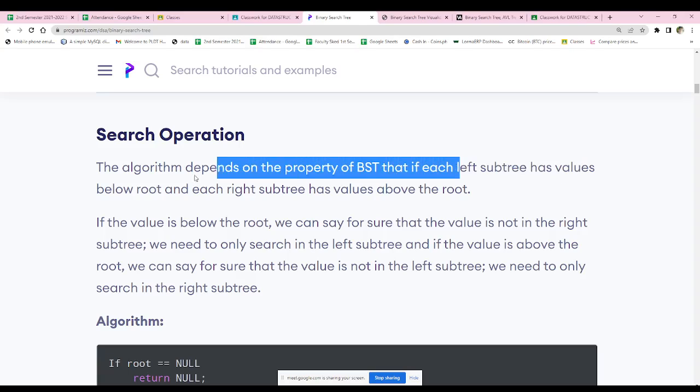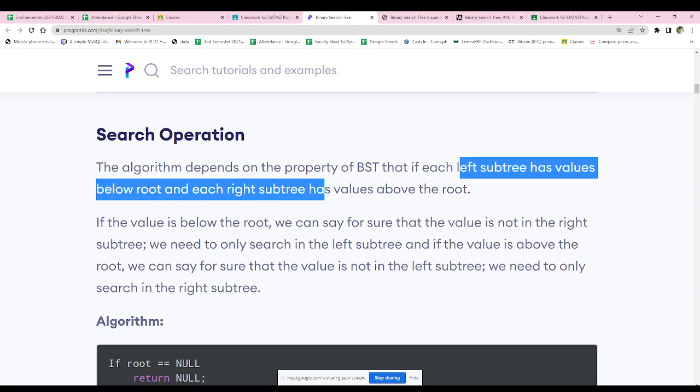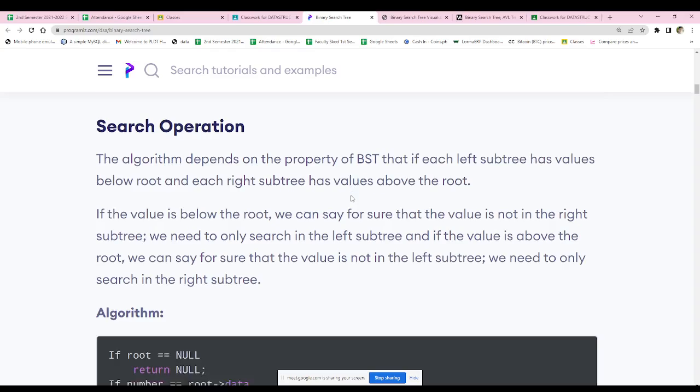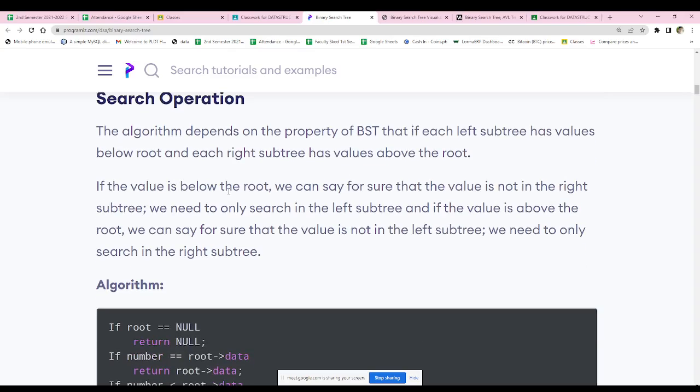Each left subtree has the value below the root, and each right subtree has the value above the root. So if the value is below the root, meaning less than, we can say for sure that the value is not in the right subtree, because the elements in the right subtree are greater than the root.